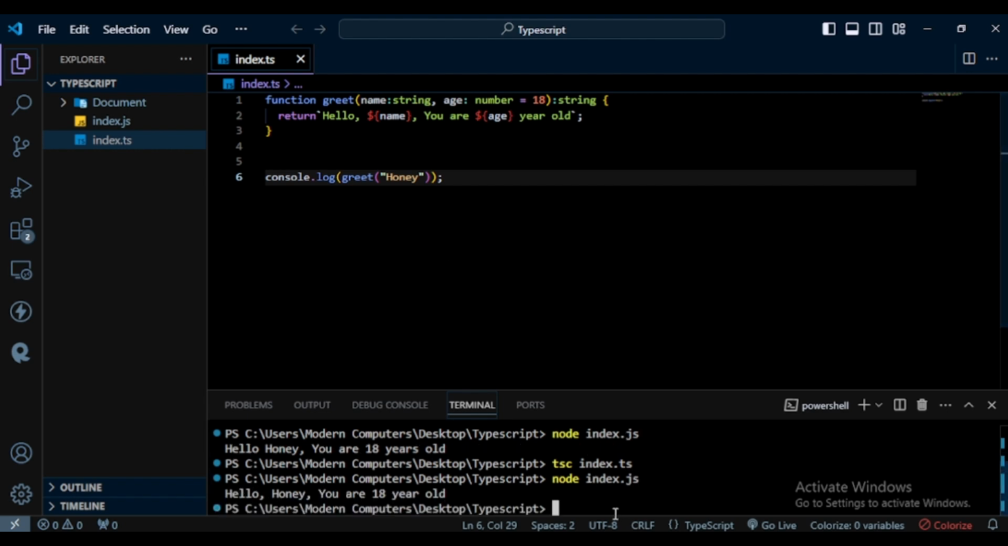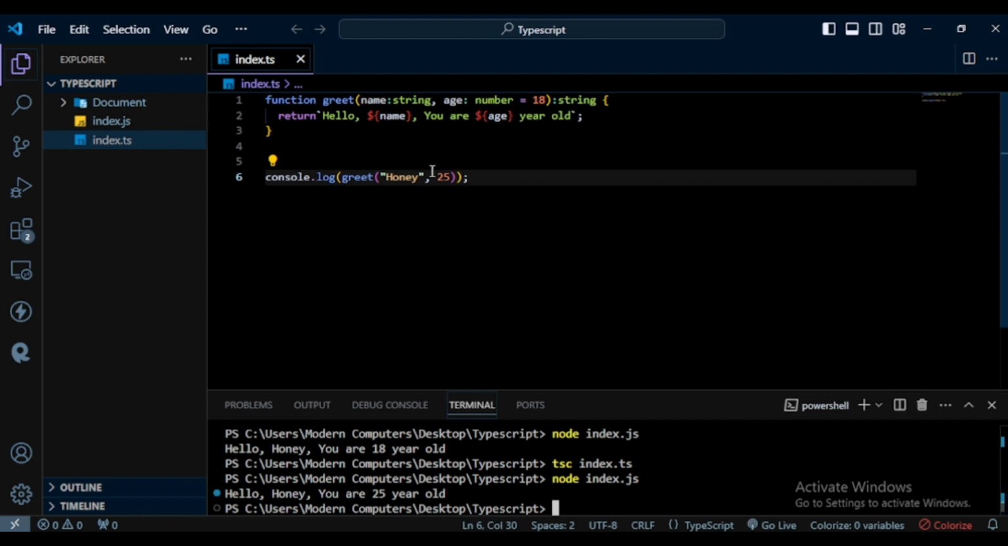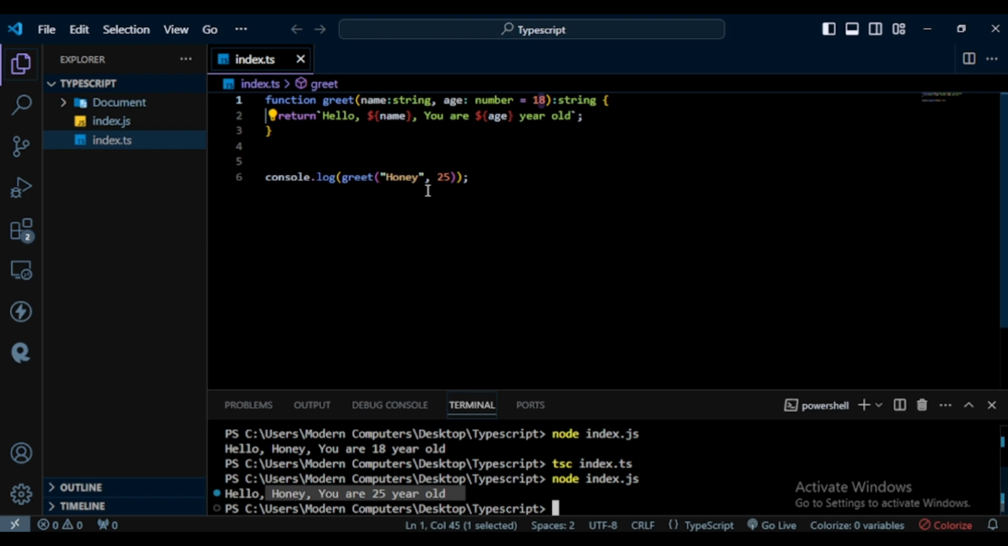So again here I change the code. So now I give a value of 25. Save the file. Again I convert this into index.js. So here I write tsc index.ts, press enter, and again run the file. So here I write node index.js, press enter, and you can see now it rewrites the value. Okay, you can see hello honey, you are 25 years old, because I gave 25 years, and this value overrides this value. Okay, so this is an example of a default parameter.